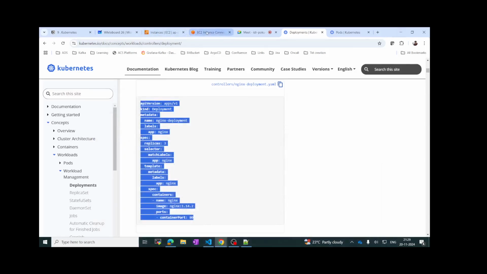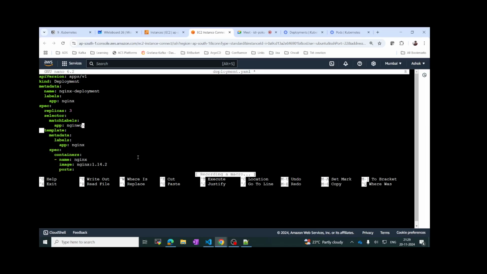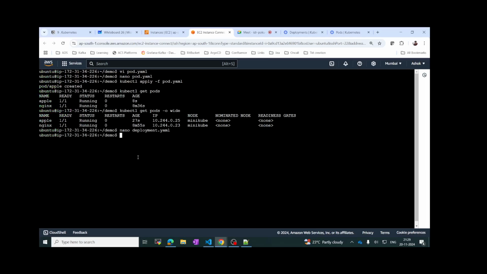So we have copied this one. Now we have created the deployment. Now let's run kubectl apply -f deployment.yaml. Okay, so what it says is deployment apps nginx deployment created.